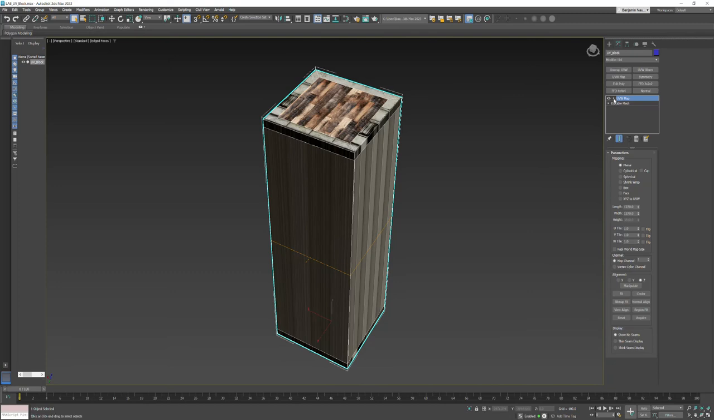So UVW Map is sort of like, you have the scalpel, which is Unwrap UVW, which is for going through and manipulating by hand. And UVW Map is something that just blasts everything that you currently have selected with UVs. The default is planar.